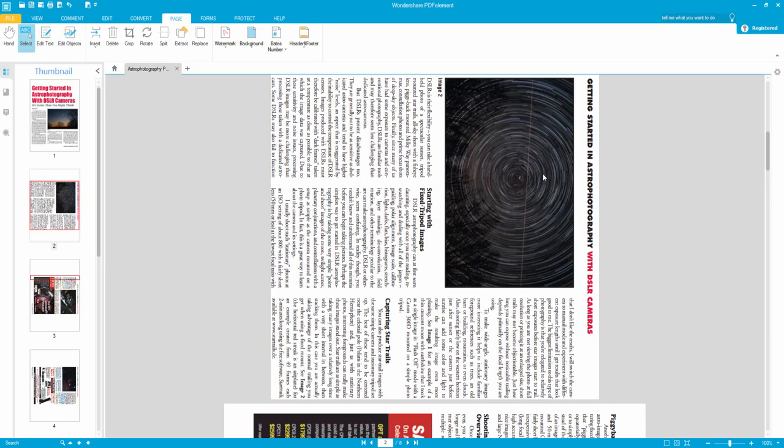And that's how you crop and rotate pages on a PDF file using PDFelement.